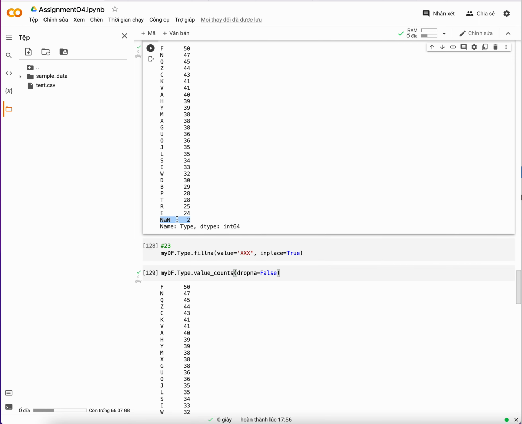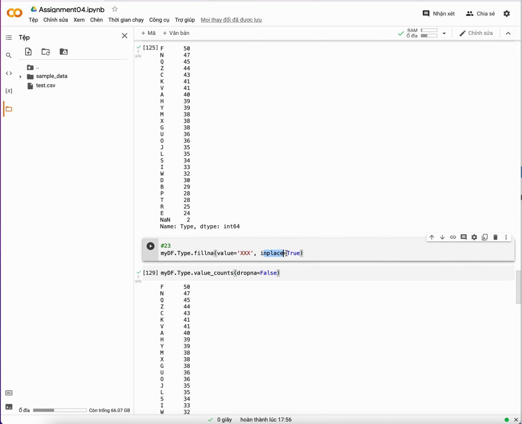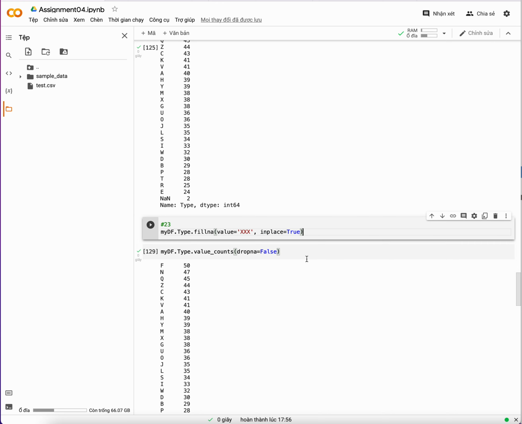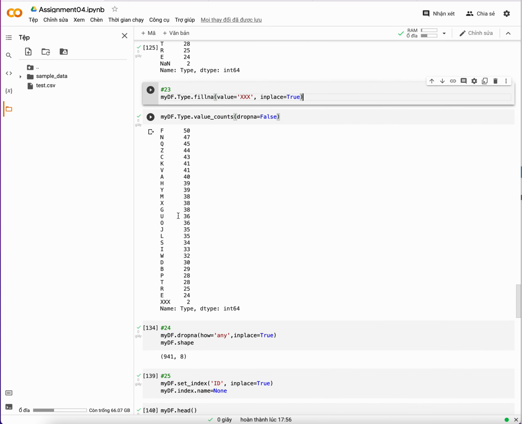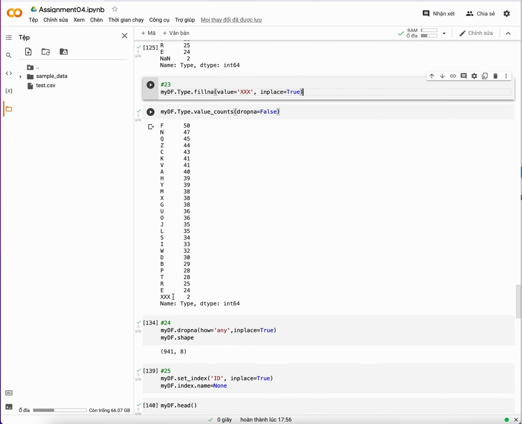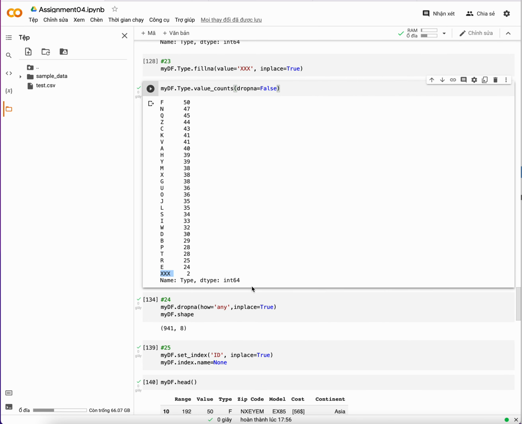Next, I replace the missing values with triple X. I use fillna. It will fill the missing values with triple X, and it will be in place to change permanently. Next, I will show again, and let's see here it changed NaN to triple X.